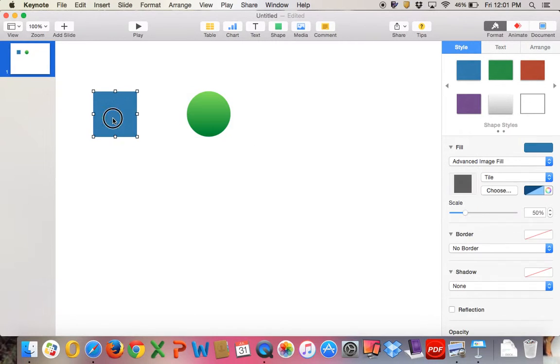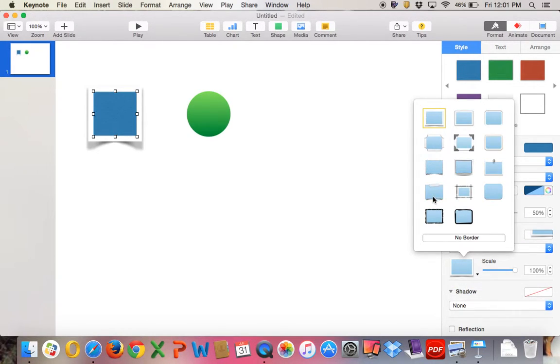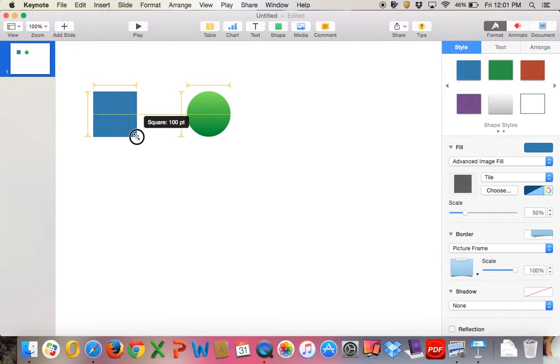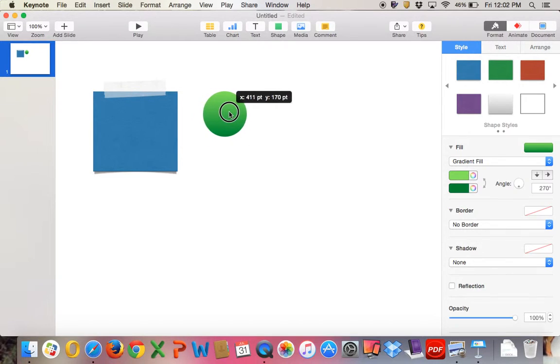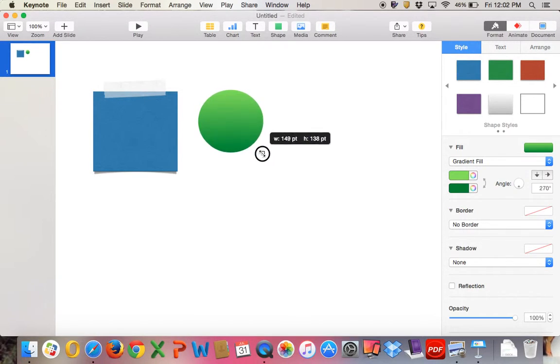I'm going to make this one with a border. If I go to border, picture frame, and then this is the tape sticky note that Diana and Jason had on the SMS Retreat Canvas page. Notice I have to make the image big enough so that that tape can show up. I'm going to go ahead and make this circle the same size.